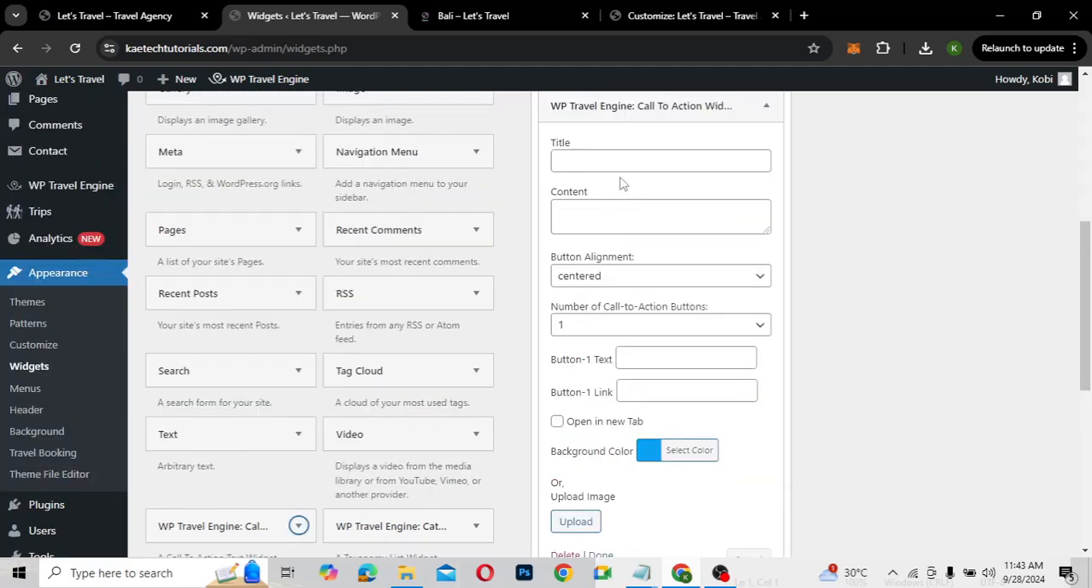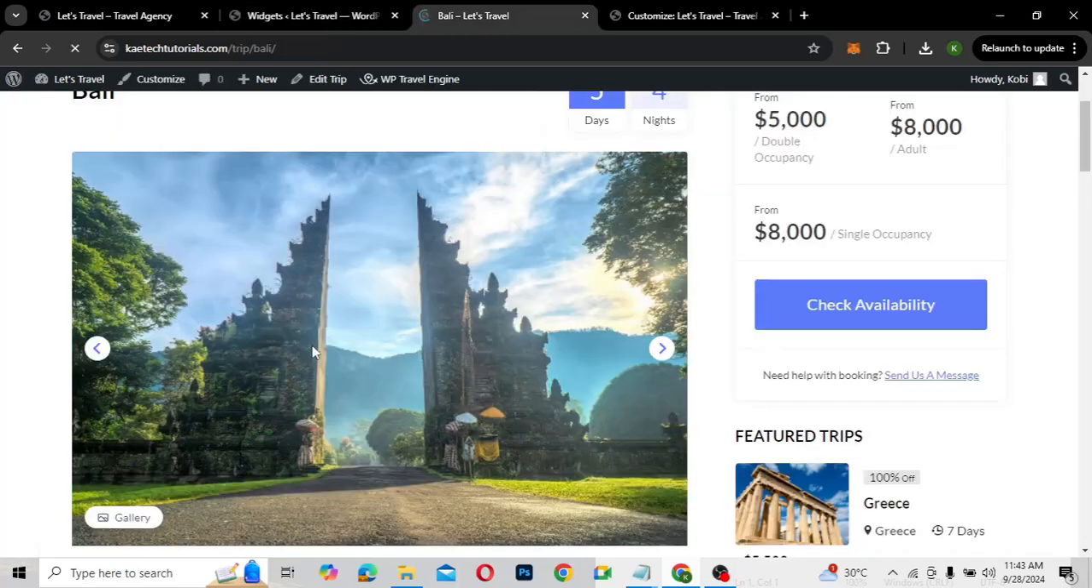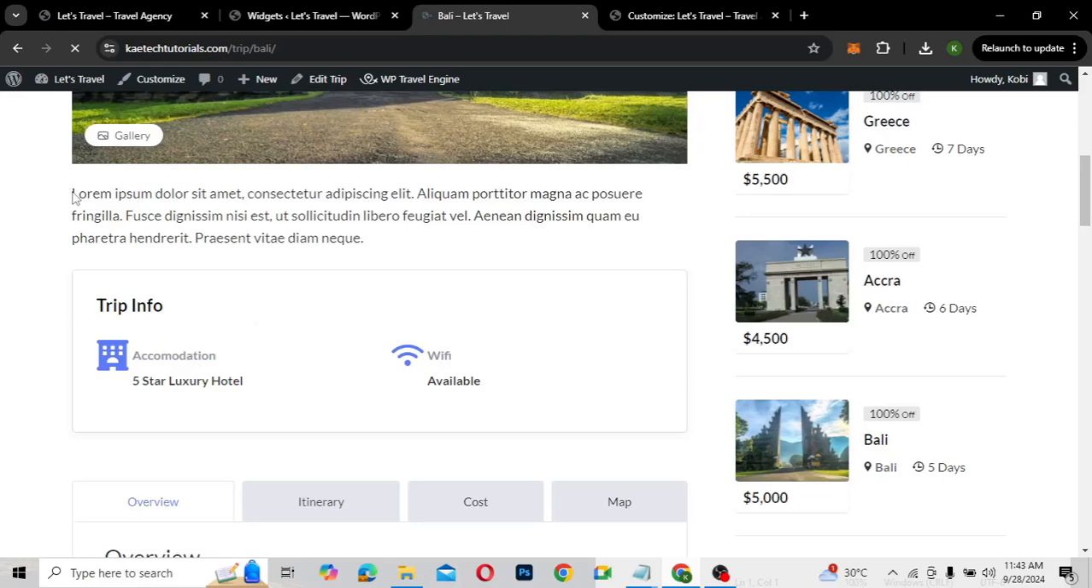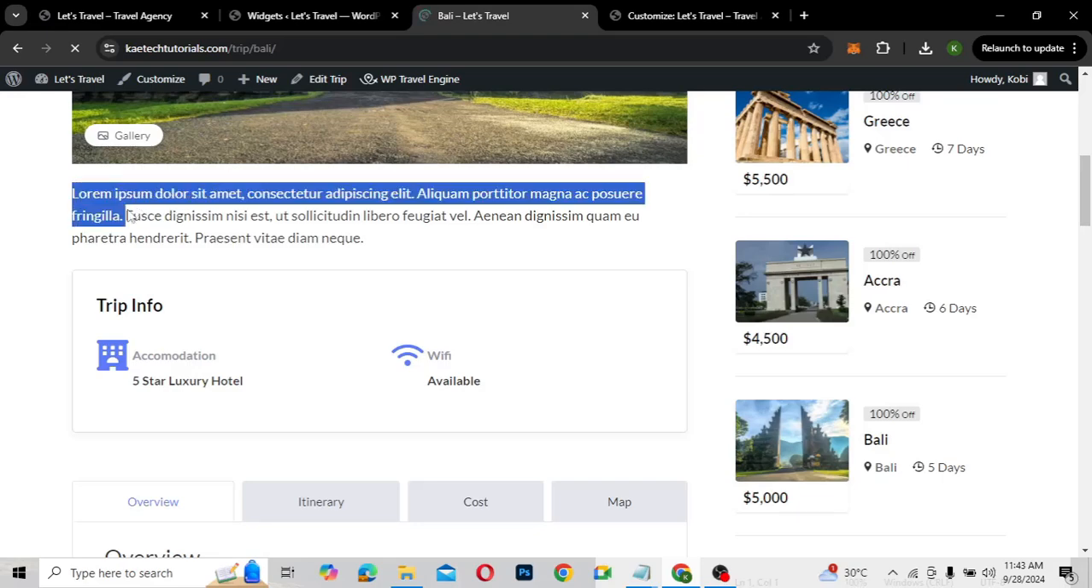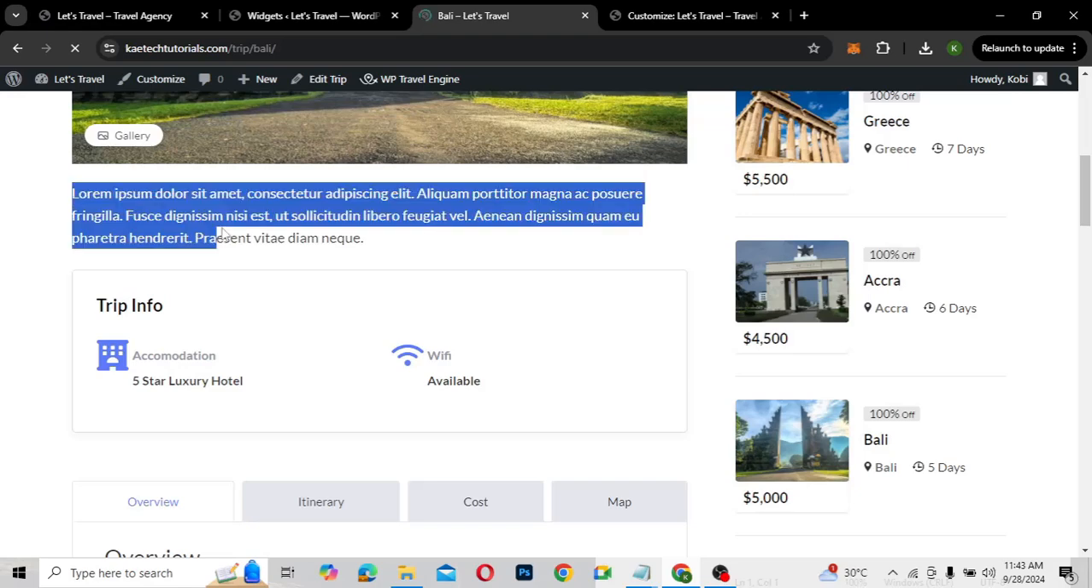Okay, so let's say we say view more trips. So we're gonna say view more trips, and then you can enter the content also over here. So any content that you feel like you want to enter. So let's say I just want to enter something small. Okay, so let me just enter all this text over here. I haven't tested this one, but I just want to see how it works.